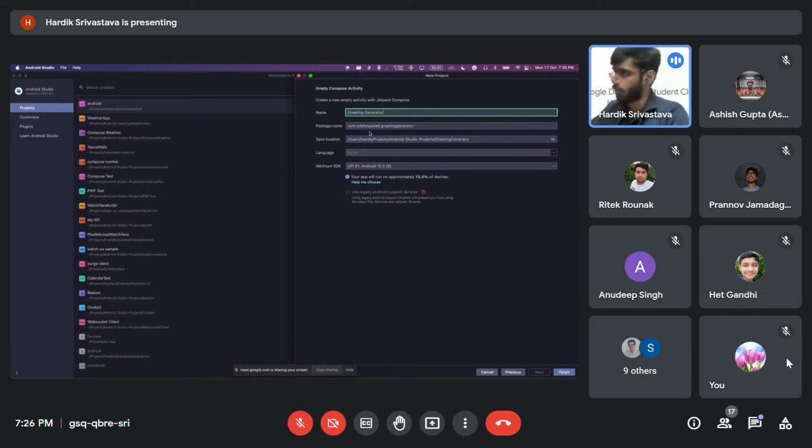Then package name, as Ritek mentioned, it could be anything. It could be your company's name, it could be your name, it could be your domain name or whatever you want. Then the save location is going to be my Android Studio projects folder.